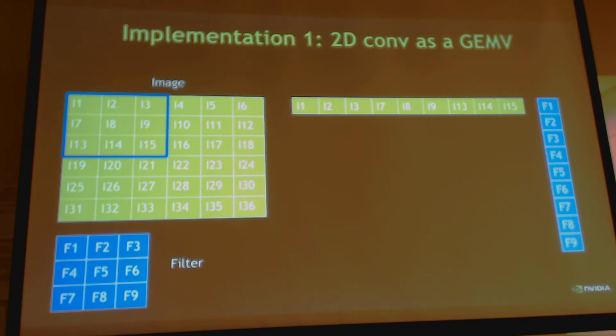Okay, I come from a linear algebra background, so this is very helpful for me to think of things like this.